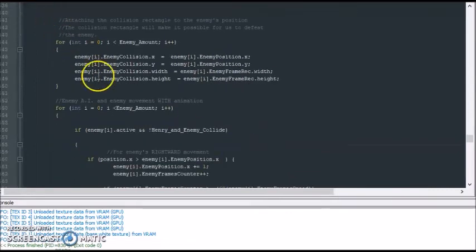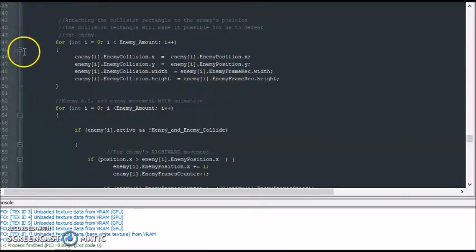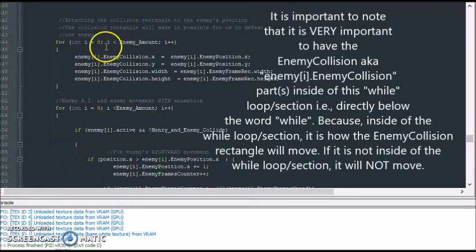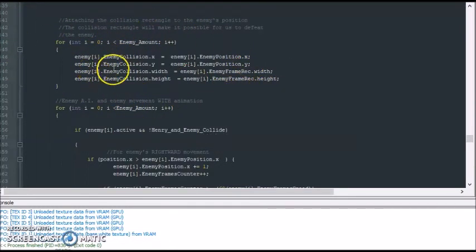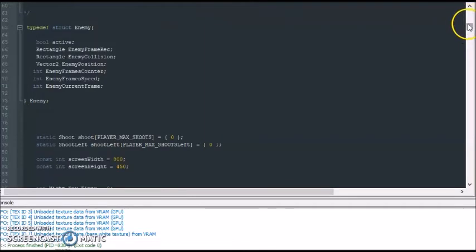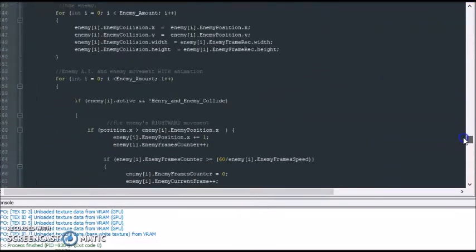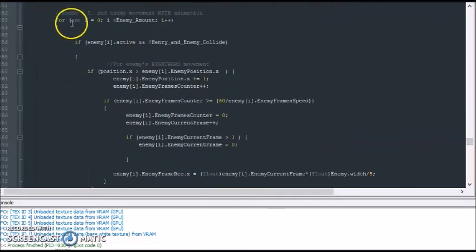Okay, so here we're attaching the collision rectangle to our enemy's position right here. So all we're doing is making it so that the collision shape covers and follows the enemy. And once again, we're using everything that's in the class variable that we set up here. Remember? Okay, and then this next for loop has to do with just the enemy movement.